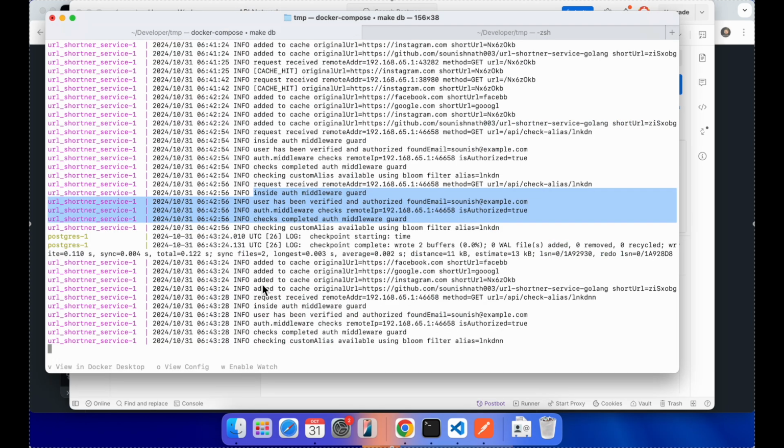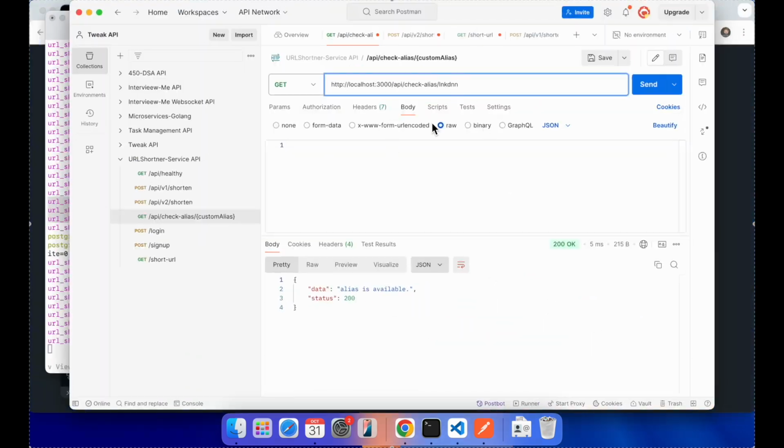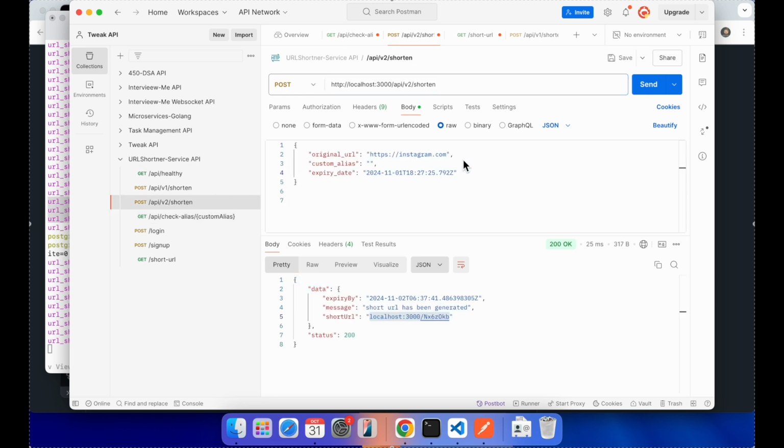So user can create his own custom URL using this custom alias. And if I create the same URL with double n, if I hit again now, it will give me a different URL over here. But if I add it and the same linkedin.com, if I hit it now, LinkedIn is created.